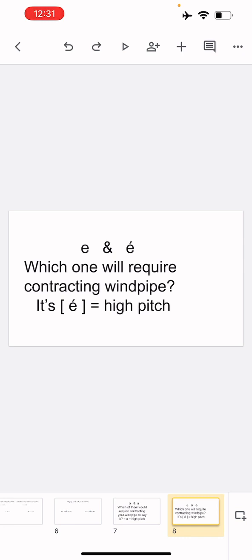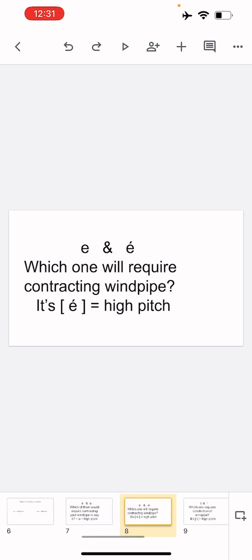A is the high pitch. Okay? A is high pitch and A is low pitch. So, all right, let's see the next exercise.